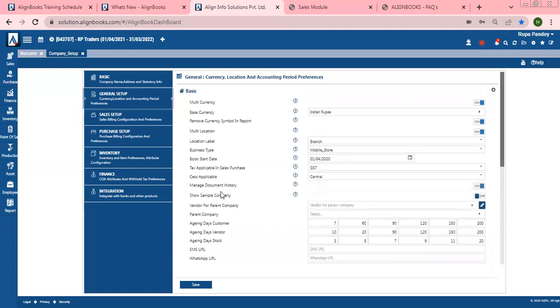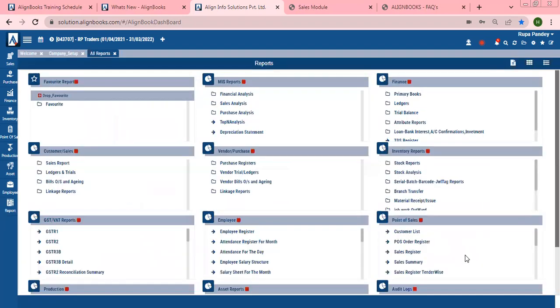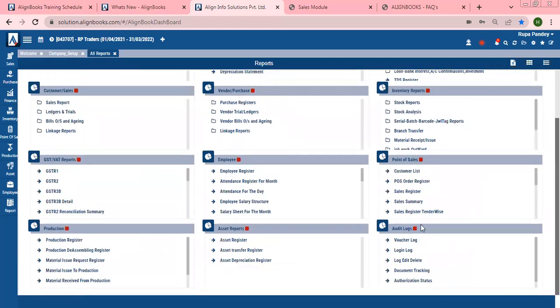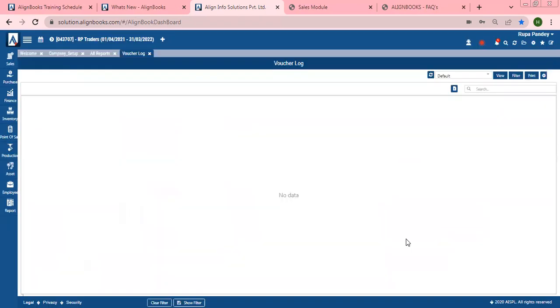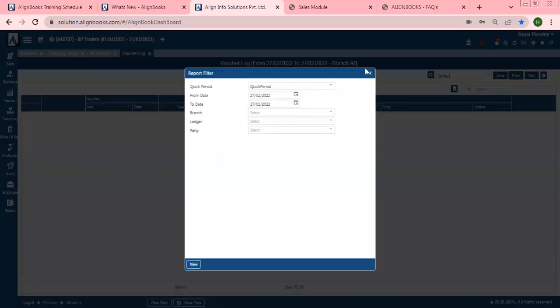Next, we have manage document history. If you switch this option on, then you will get a particular kind of report in your report section with the name of voucher log, where you can see how many vouchers or what all vouchers you have created in that specific period. Like I have switched on that option, so here I am getting an option for voucher log. If I open this report, wait, just let me change the filter.